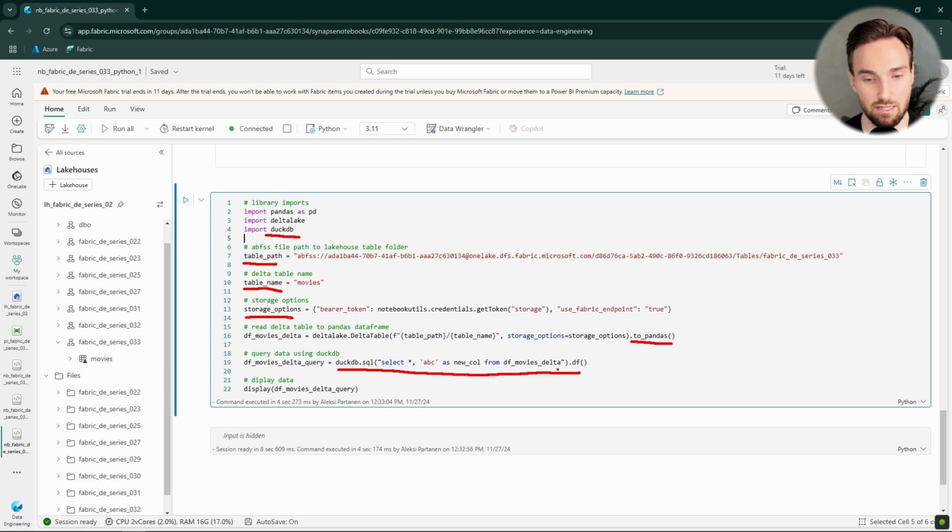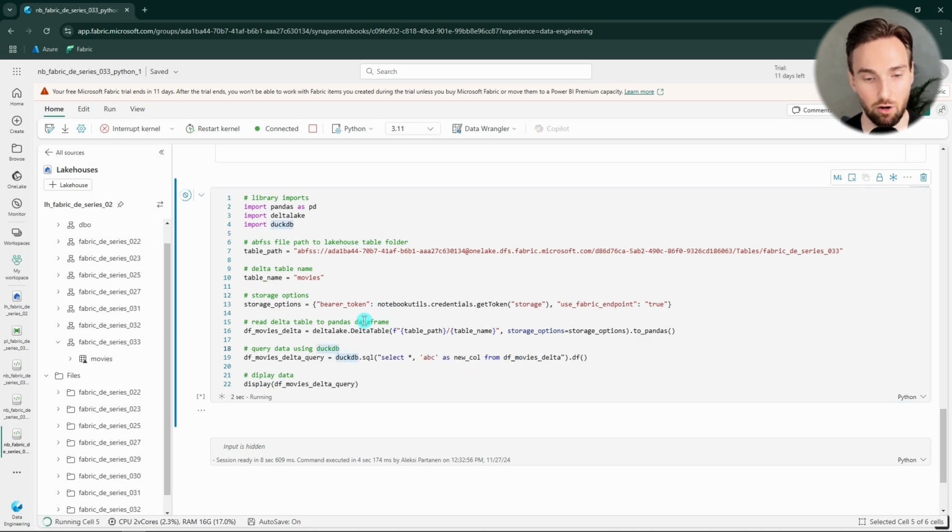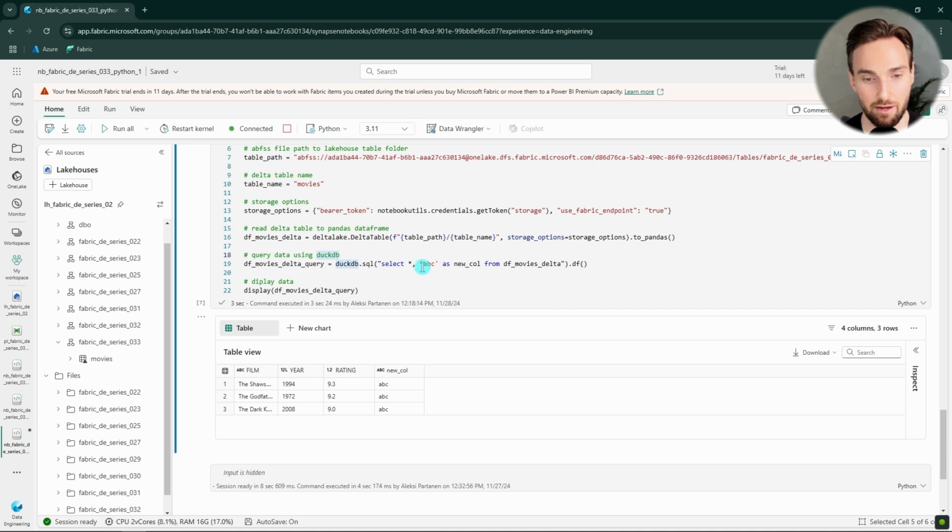And there is the SQL query that we are using. So we're basically defining a new column on that data frame, and then we're displaying the data that comes as a result from this DuckDB query. Now let's run this and see how the data looks. So we have that slight data manipulation here, and there we can see that new column.